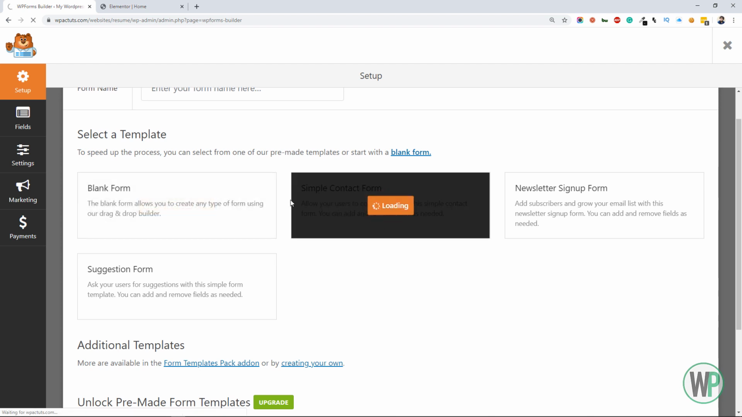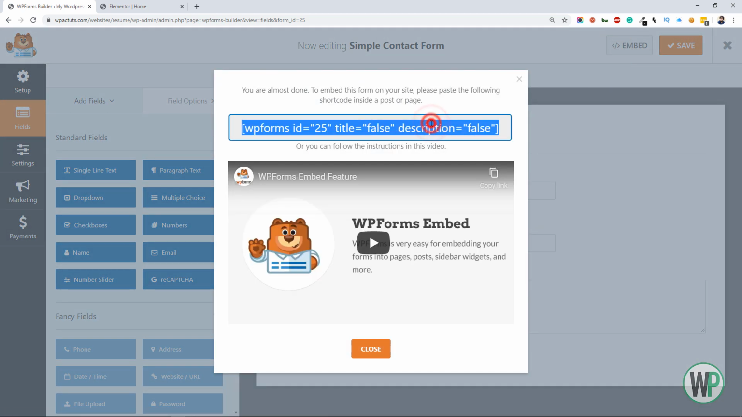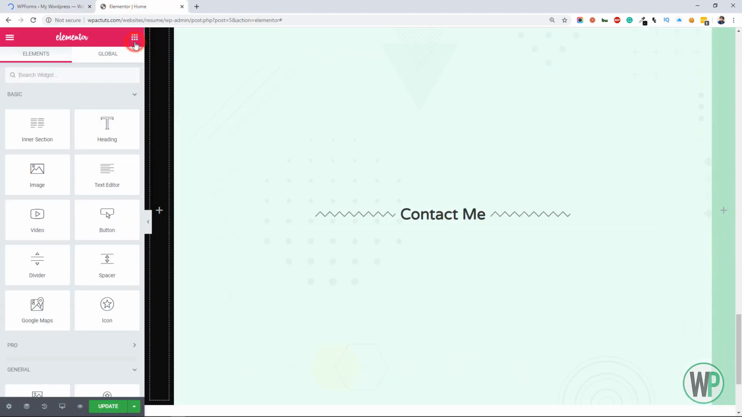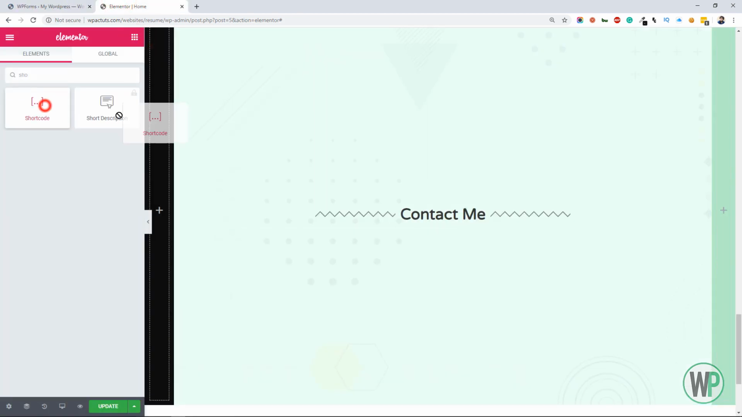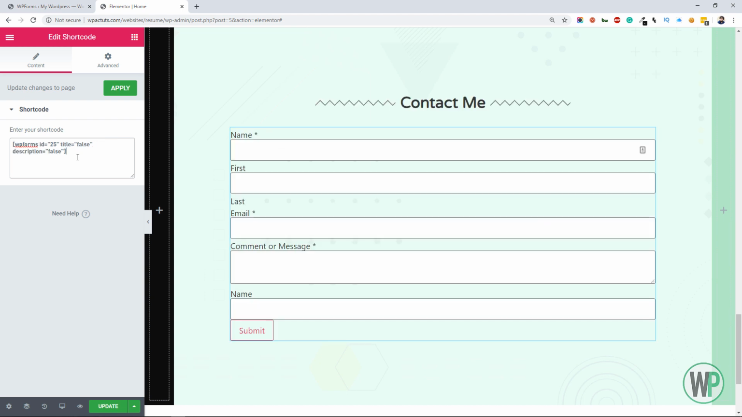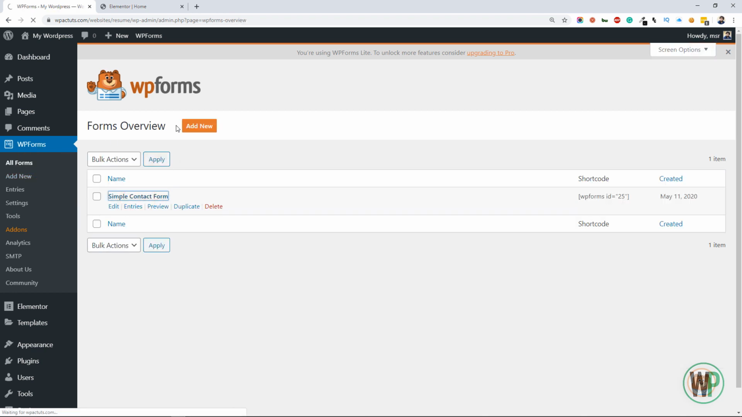Simply create a simple contact form from WP Forms. You can just copy its shortcode and use it in the section. Drag a shortcode widget and paste your shortcode. There you go. You can adjust the form as per you like.